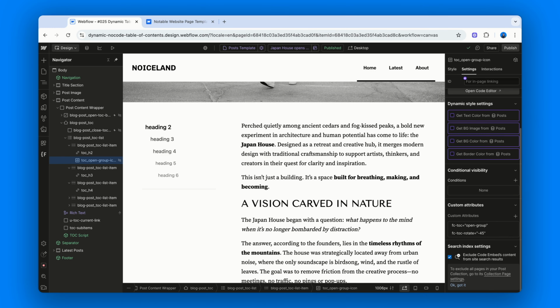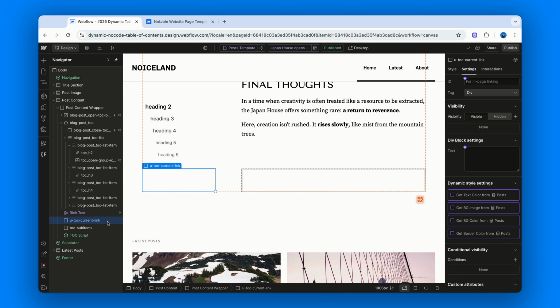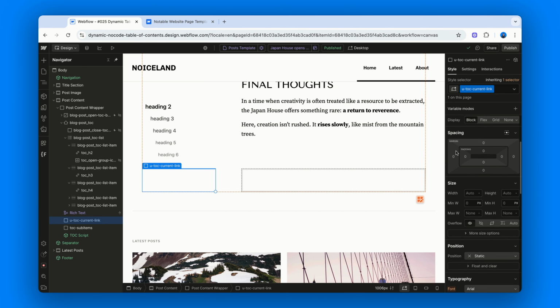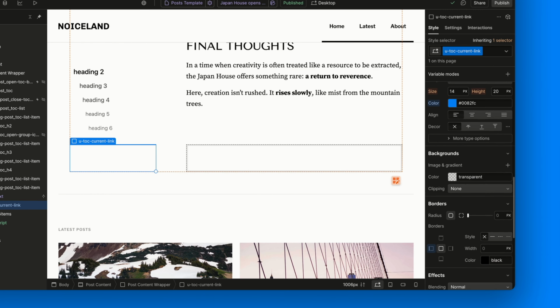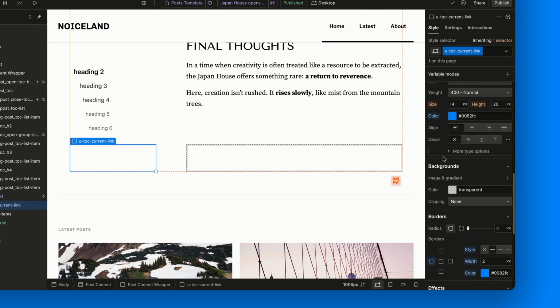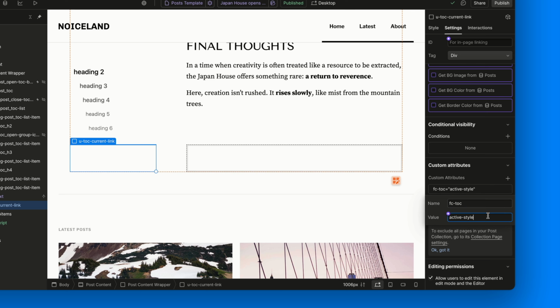Before we move on, there's one last key element, the class we're using to style the current link in the TOC. In this case, it's called u-toc-current-link. This class gets applied automatically by the script when a section is currently in view. That's what we mean by active link. In our example, the link gets a colored border and a different text color. But the name of the class doesn't really matter. What matters is the attribute fctoc equals active style. That's what tells the script, when a link becomes active, apply this class.